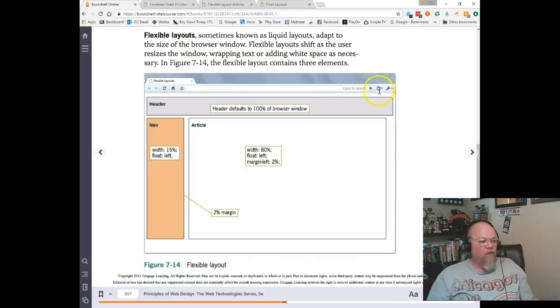So if we look here, I've got 100%. I've got my nav, which has a width of 15%. It floats left. I have a 2% margin. Here I've got my article with a width of 80%. It floats left, and it has a margin left of 2%. And as this screen shrinks and grows, so will that particular page layout as well.